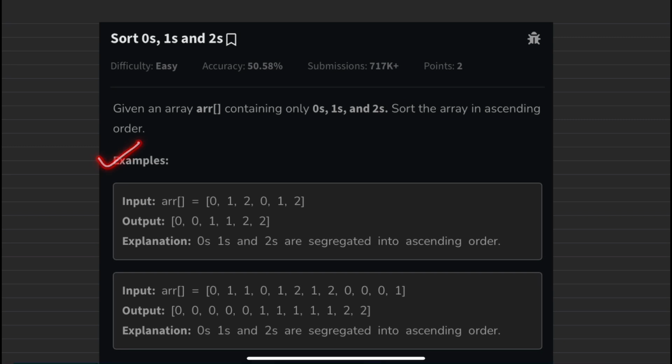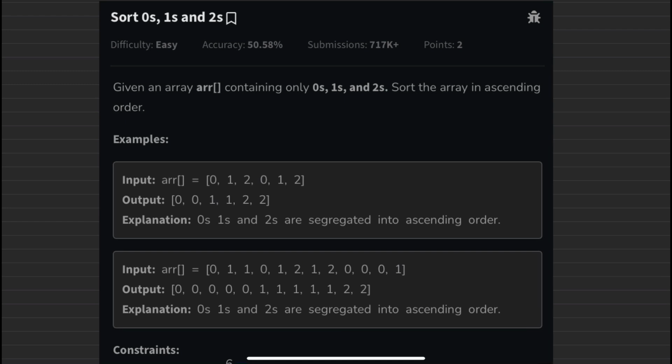For example, in input 1, the array is 012 012 and the output is 001122. Simple, because we have sorted the array. And similarly, in example 2, for this array, if we sort, we'll first find all zeros, then ones and twos. Okay. So the problem examples are clear, problem description is clear, right?